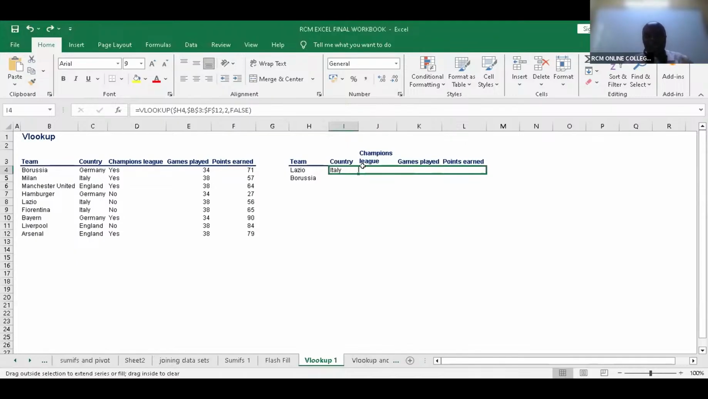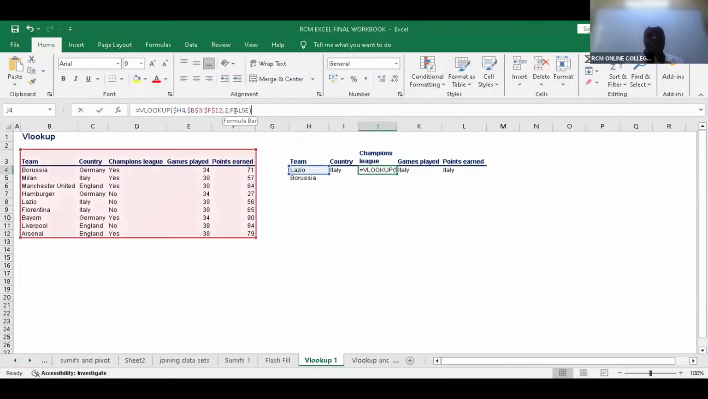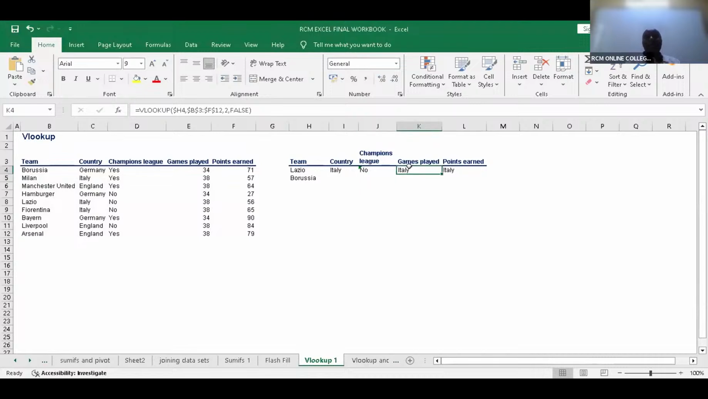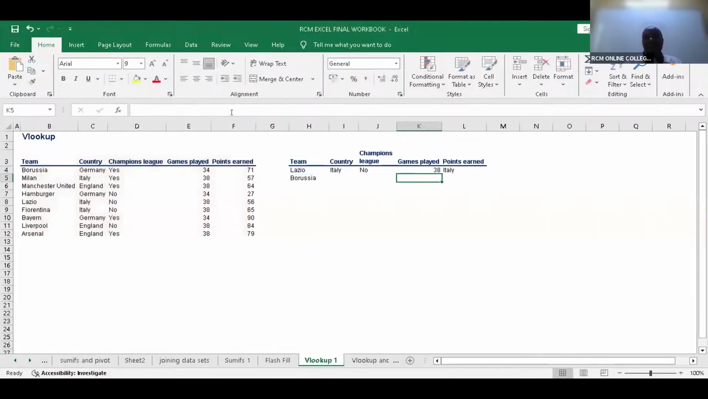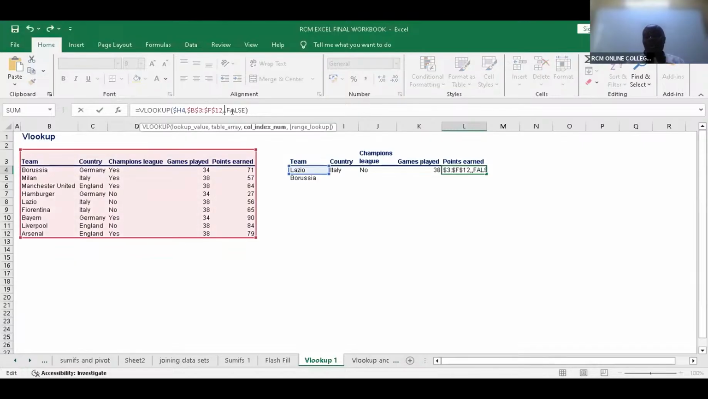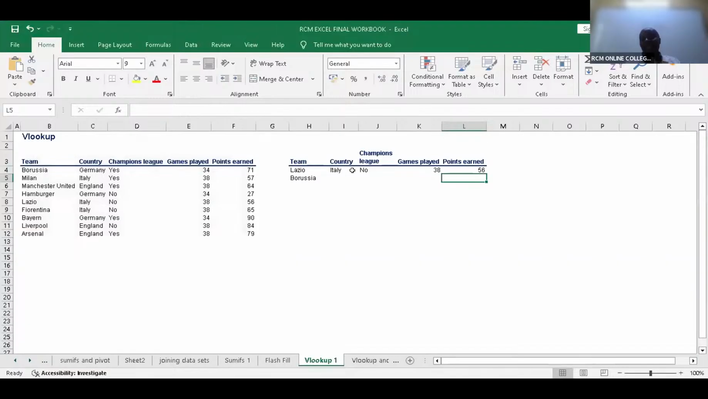Yeah, that's Vera. Now you can see Italy, Italy, Italy. Yes, the third, change there. That's row number 4, games played, isn't it? Yeah, and you can see this thing is marvelous. Italy, number 38, and they earned 56 points. Thank you so much, Judy. Thank you so much, Vera.